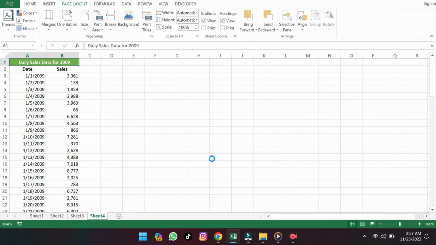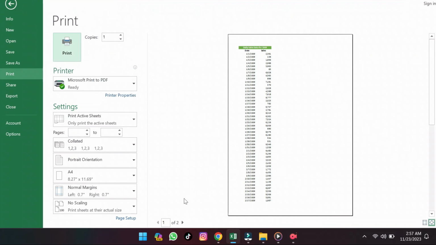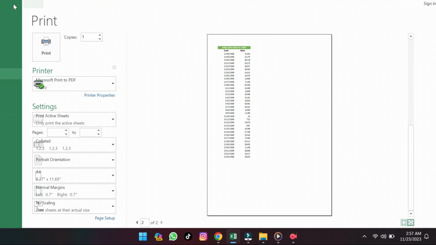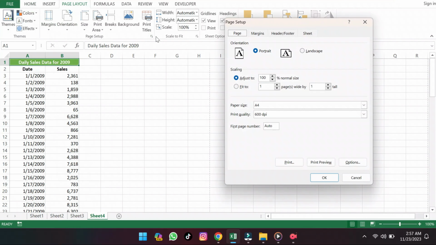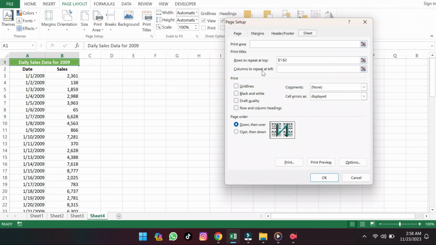Now when I hit Ctrl P and flip through the pages, you'll notice those headers stay put on every page. This isn't limited to rows. You can do the same for column headers. In the Page Setup dialog box, under the Sheet tab, you'll find the option Columns to Repeat at the left. Here, you can specify which columns you want repeated.